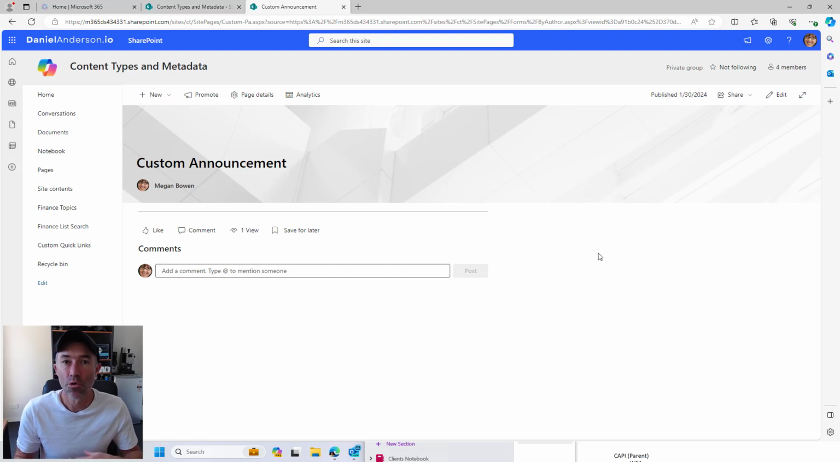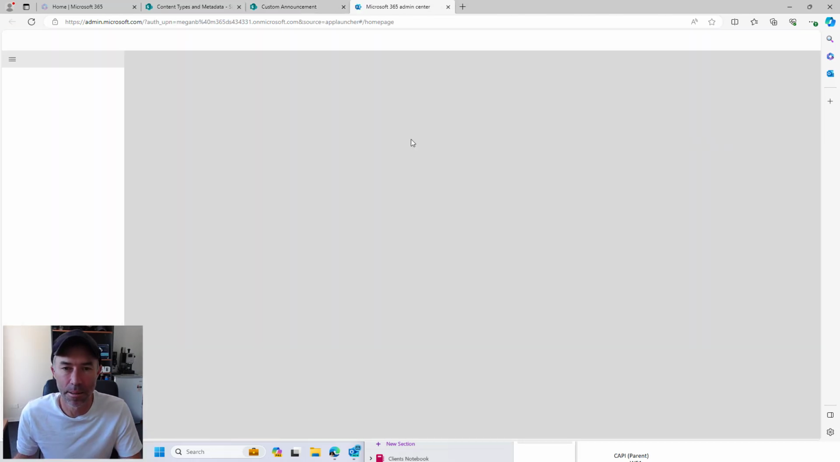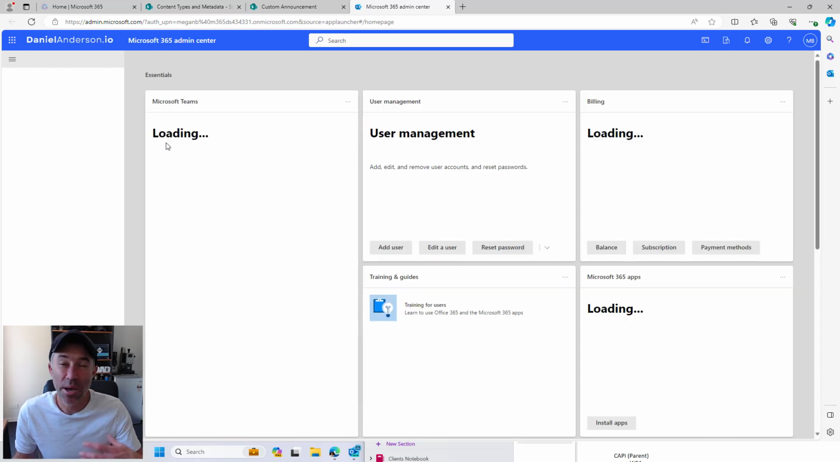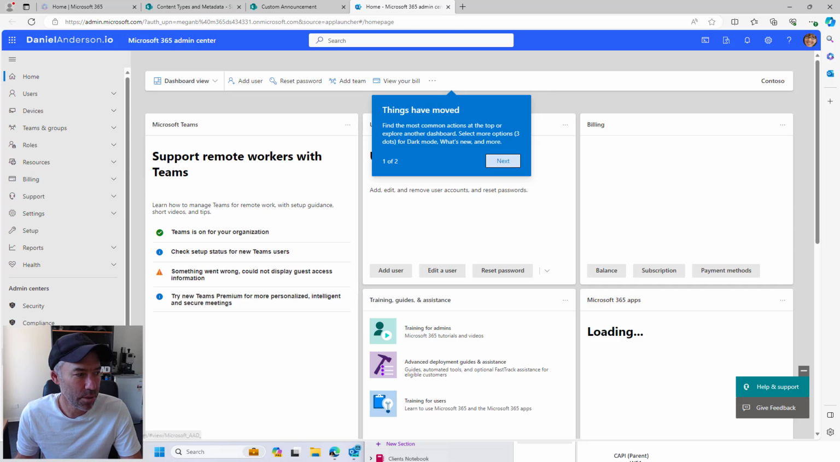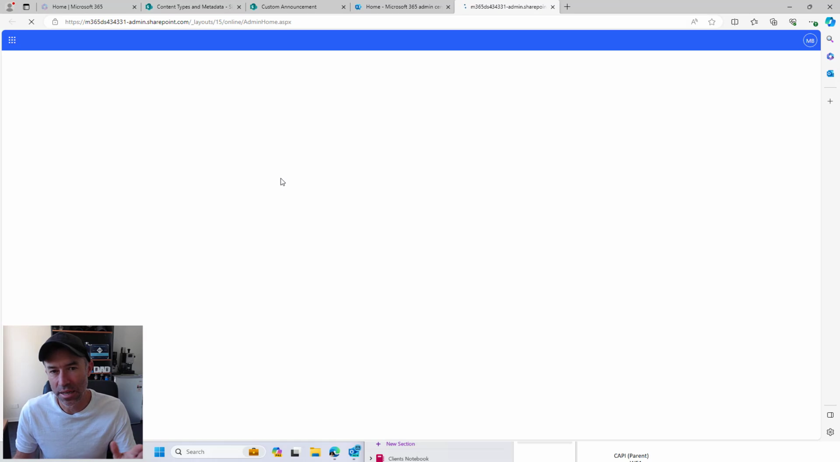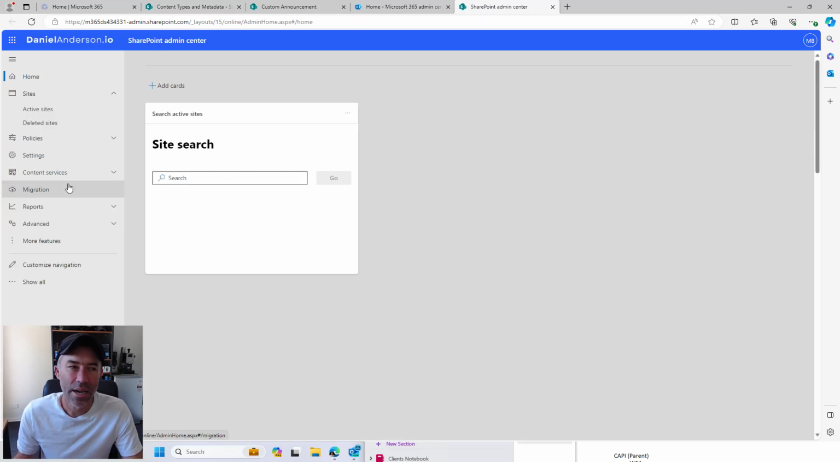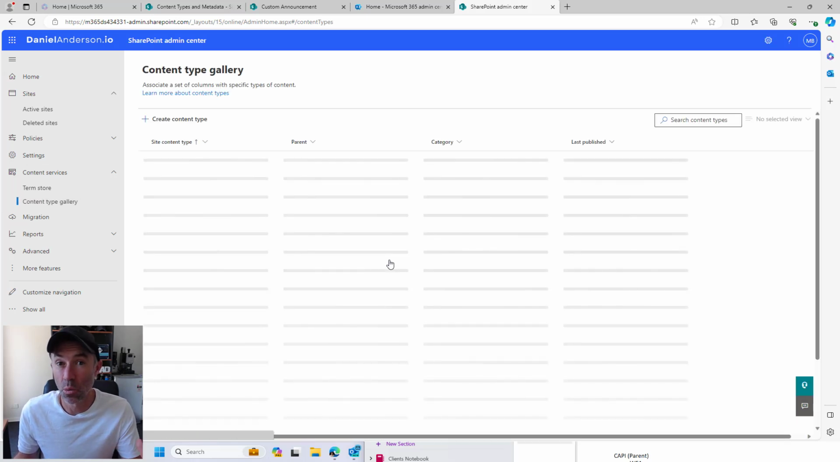What if we wanted to reuse that content type across many site collections across your tenant? Well, that's where the tenant-wide content type gallery comes into play. Now you do have to have elevated privileges here, so the SharePoint admin role at a minimum. We'll jump into the SharePoint admin center, and now on the left-hand navigation bar, under content services, we've got a tenant-wide content type gallery, where we could do the same thing.